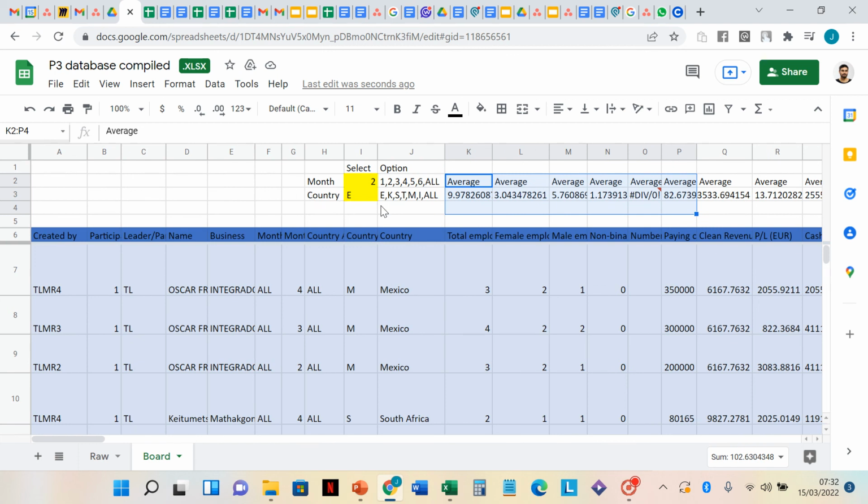Just another reminder that this is going to be added for everyone. So just don't change things here, because if you change things here, even by accident, we will never know, and then things will be wrong.